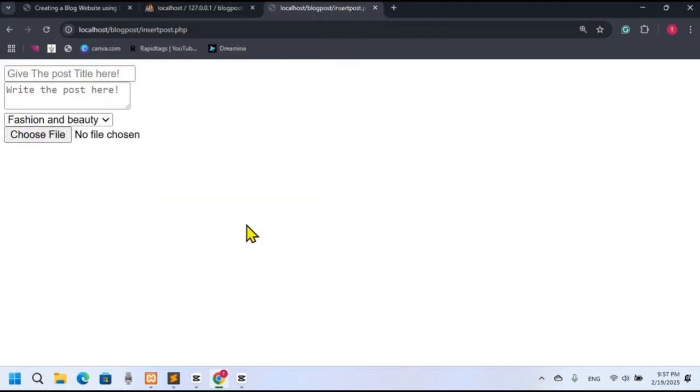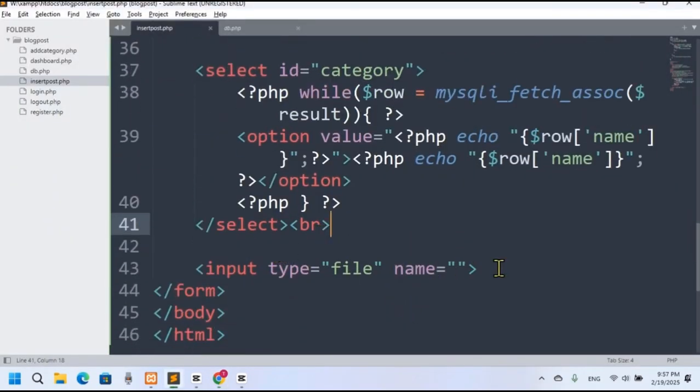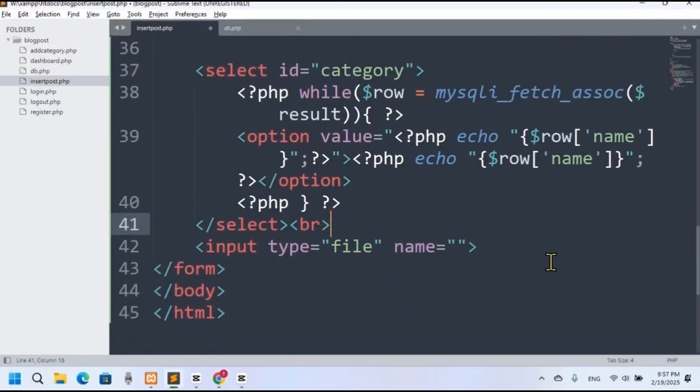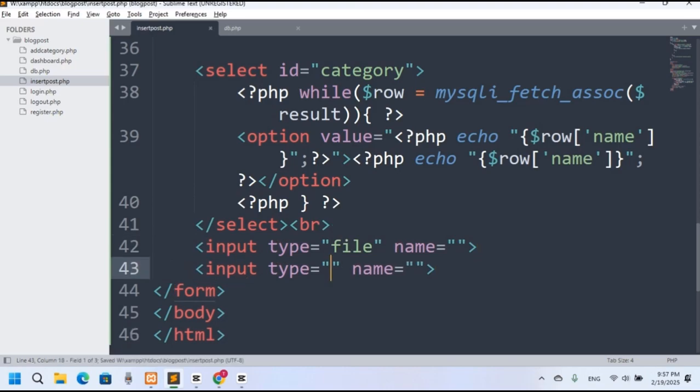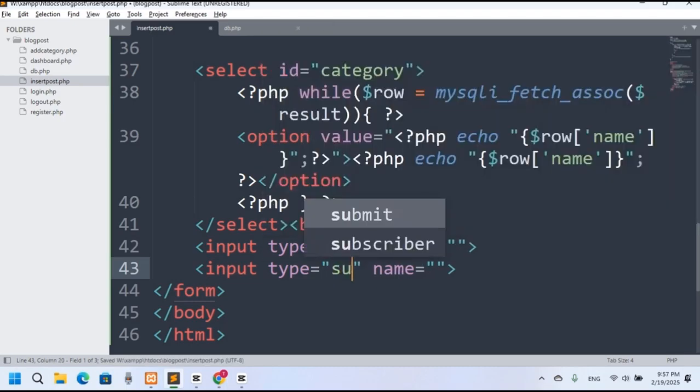And I need one more button for the submit. So let me just add one more button here. So I mean I want to add one more input field. You can also add button, but I prefer input field, so I will say here submit.